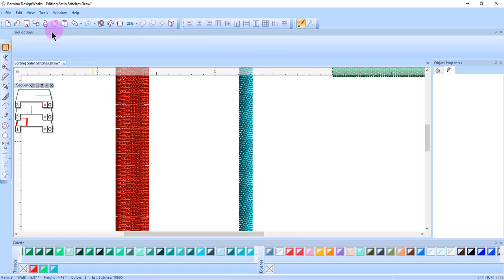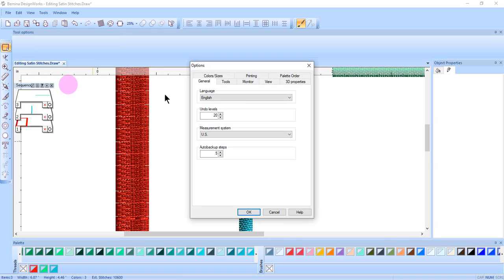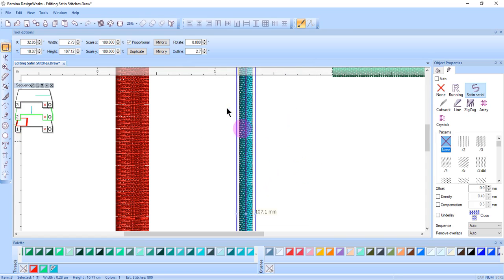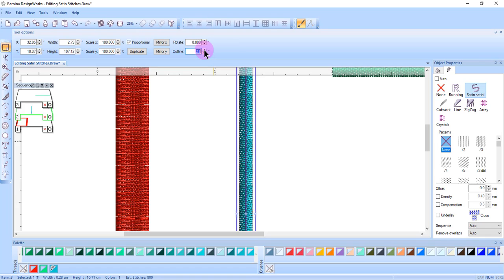I'm going to deselect the design first and then go to Tools and Options and change the measurement system to metric and click OK. Now when I select the design, my measurement system is still shown in inches, but the value that is in the box is metric. And as I increase, now I'm only going to make small increments. So when you're changing the width of an outline, it's a good idea to be in the metric system.